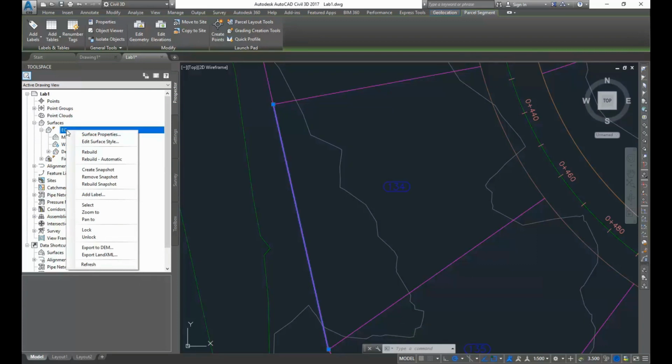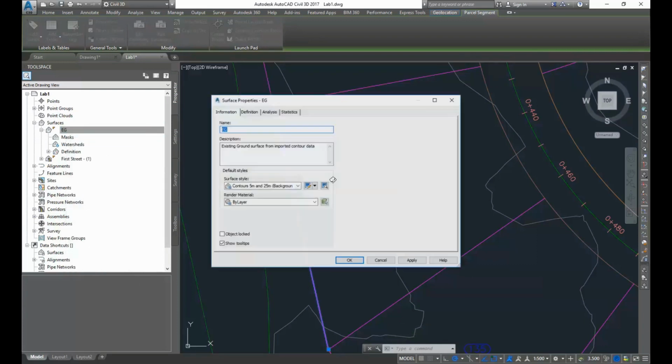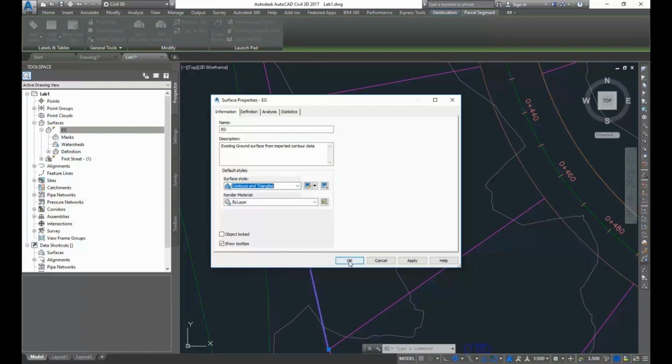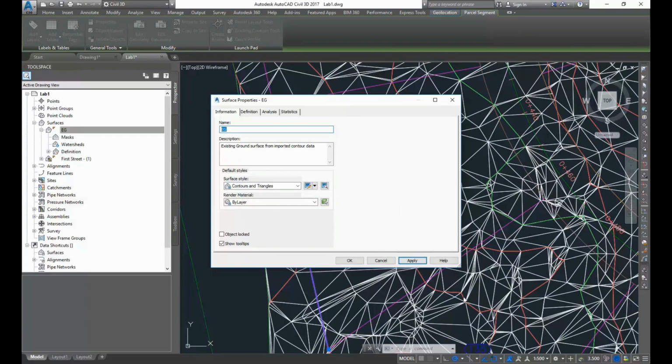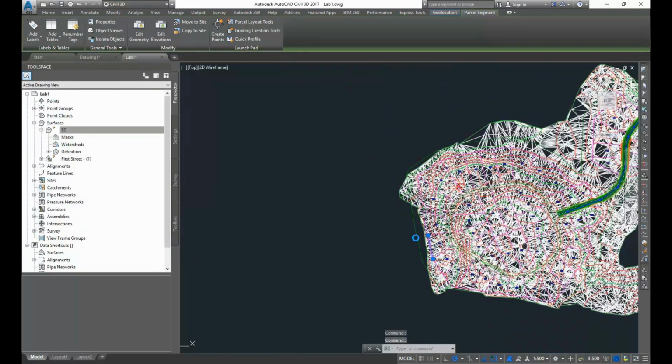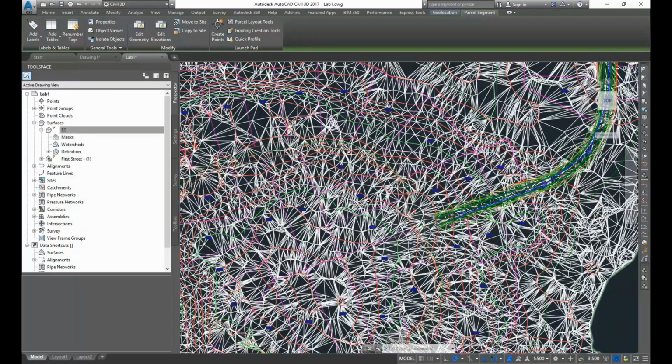I'm going to bring up the surface properties of the existing ground, because we're going to be changing this quite a lot and working with surfaces in the next lab. So, surface styles. We talked in class about the triangular irregular networks, or TIN networks, a way of efficiently storing a lot of three-dimensional information that represents the ground surface, either the proposed ground or the existing ground. I'm going to change this to contours and triangles, so you can actually see the TIN that makes up this existing ground.